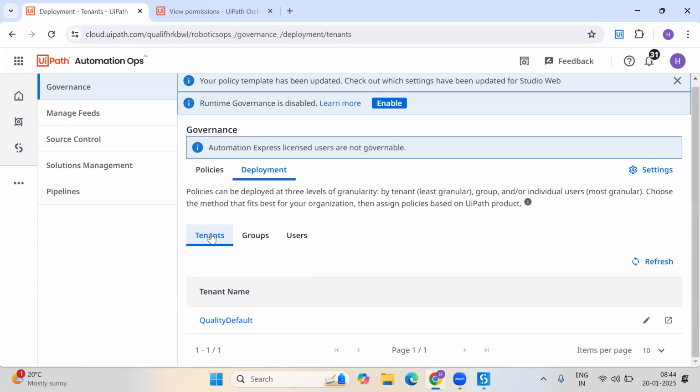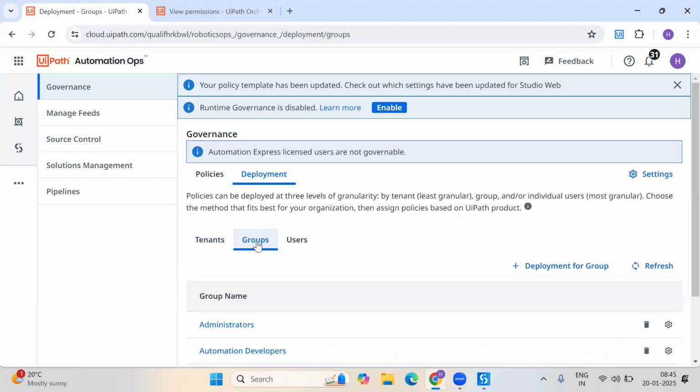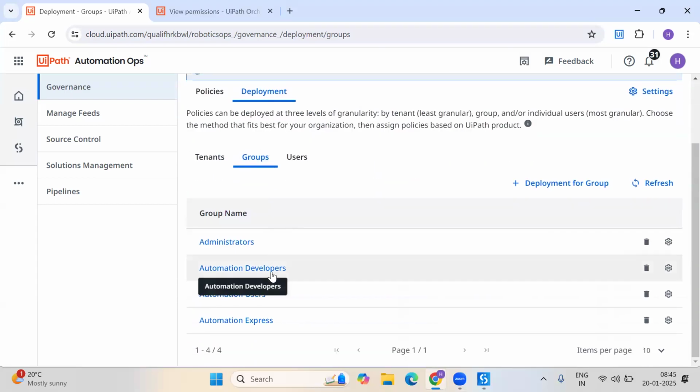In such cases, deploying the policy at the tenant level will not affect your instance of Studio, Orchestrator or Studio X, right? Because you are part of different groups, it may not actually affect you. But if you are part of one group, then definitely, whatever policies are deployed will be applicable to you. But if you're part of different groups, then you have to take a granular approach. You have to go to the groups, and for whatever groups you're part of, apply the policies accordingly. So let's consider this scenario.